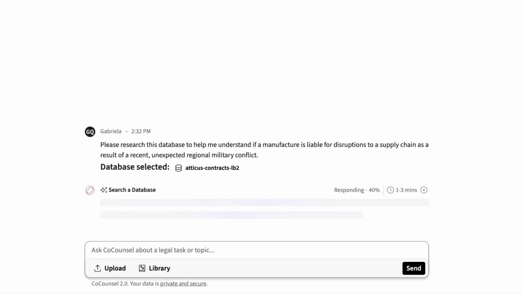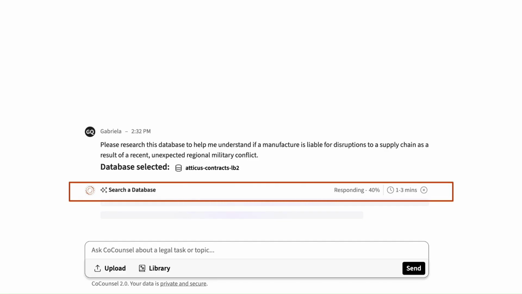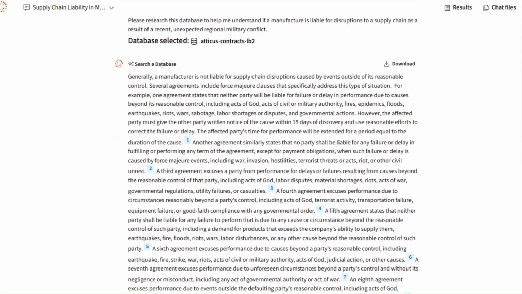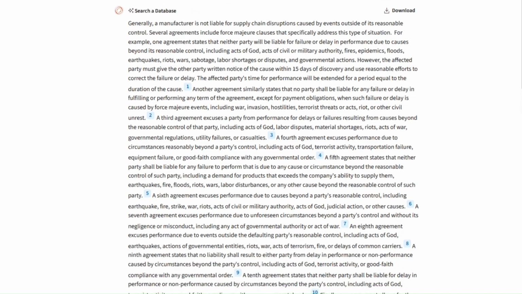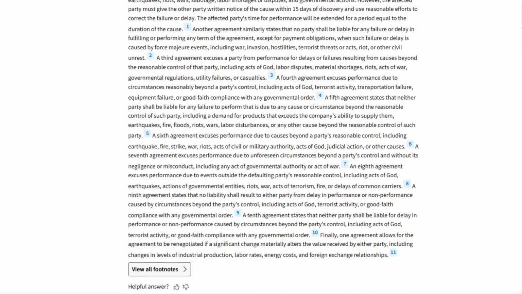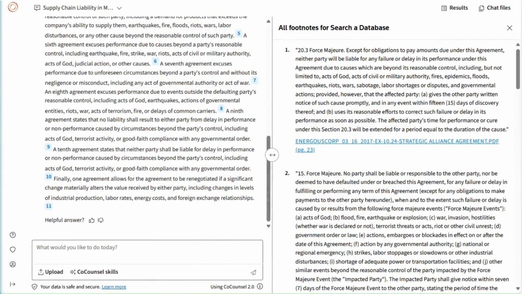The bar shows CoCounsel's progress. You can see that CoCounsel has identified that it is using the Search a Database skill. CoCounsel will provide an explanation with footnotes to the original documents. To see a complete list of footnotes, select View All Footnotes. The viewing panel will open at the right.